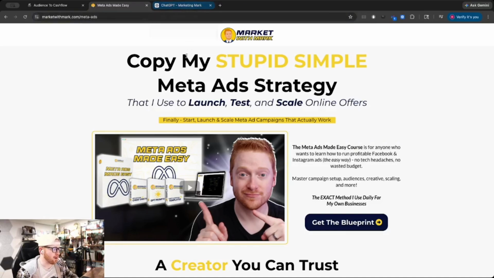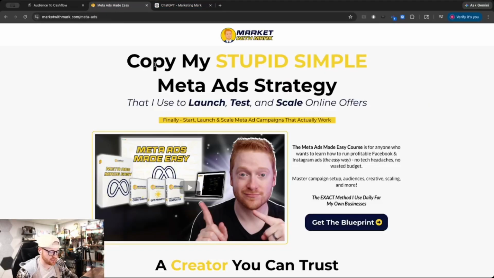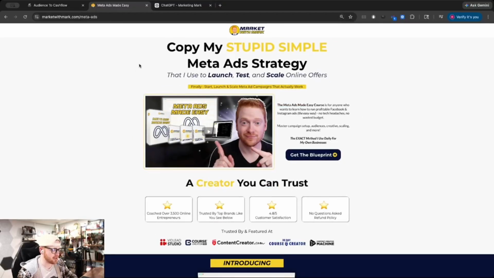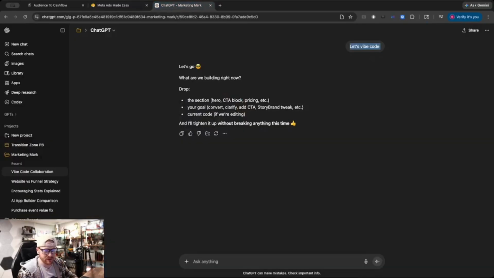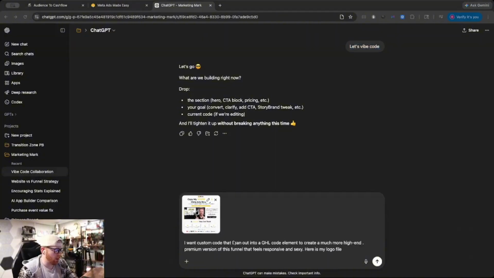So what I am going to do is open up ChatGPT and let it know that we're going to do some vibe coding here. And what I do to transform a funnel is I just zoom out to the full section, and I like to go section by section. And I take a screenshot of the first section, and I put it into ChatGPT, and I'll say something like this. I want custom code that I can put into a GHL code element.